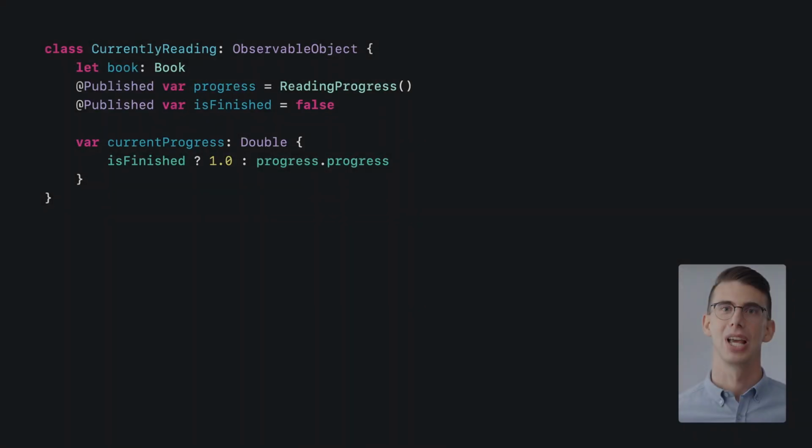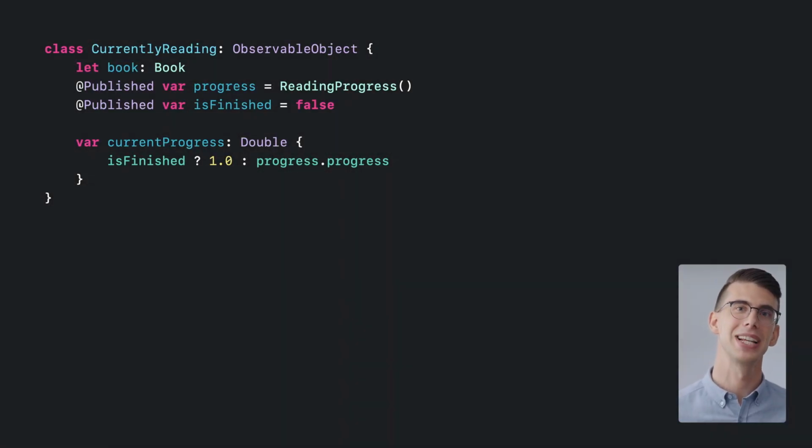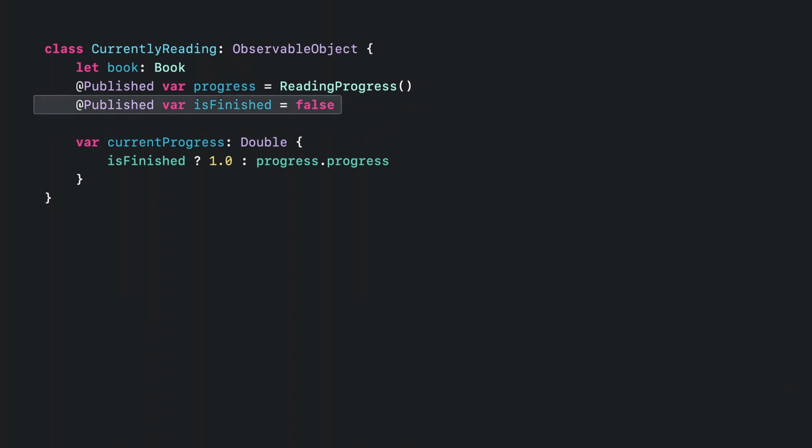Let's see a concrete example in our book club app. One of the great satisfactions when reading a book is finishing that last chapter, and I want a grand gesture to mark this event. I can't think of anything better than tapping on a toggle to say I'm done with this book. The first thing I need to change is my model.